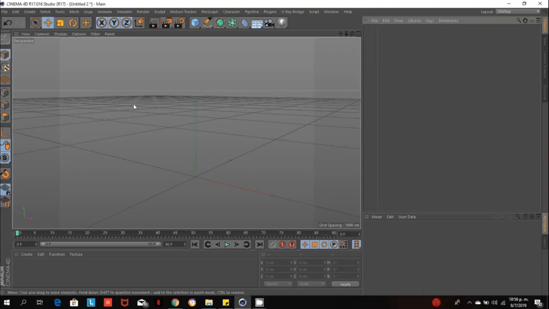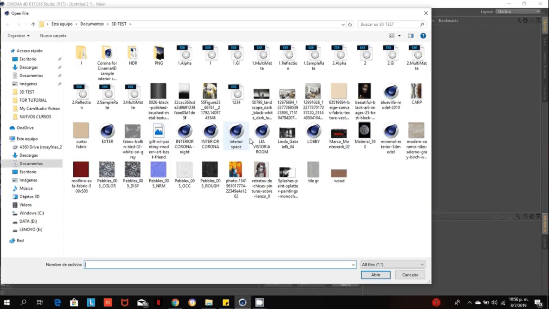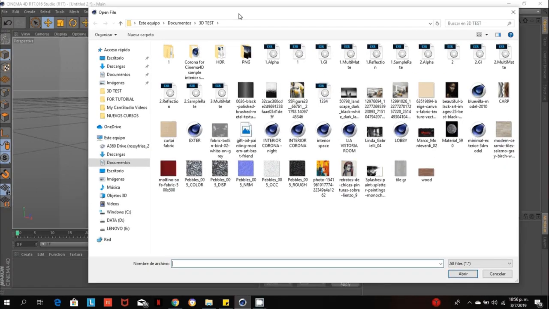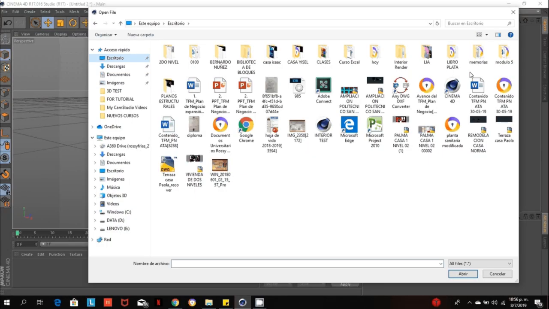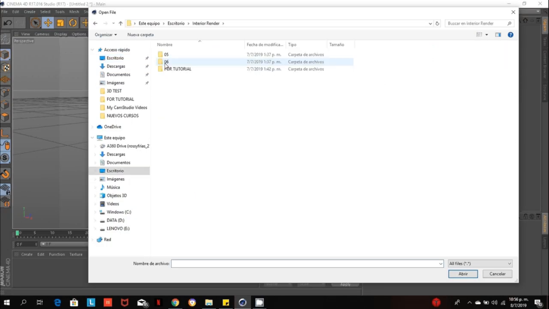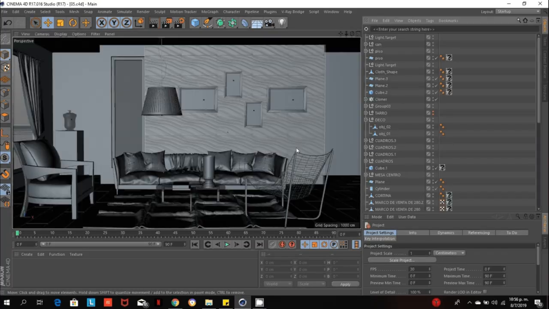Work for some basic settings and linear workflow for V-Ray 3.4. So let's go to File and open the file that we're going to work for this course. So let me go ahead and look for it. So open the file, and there we have it.